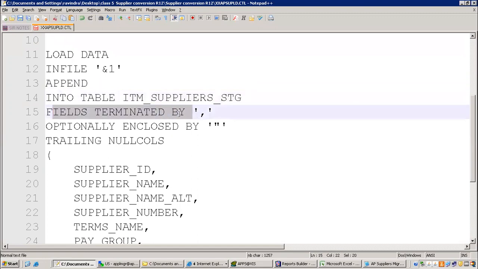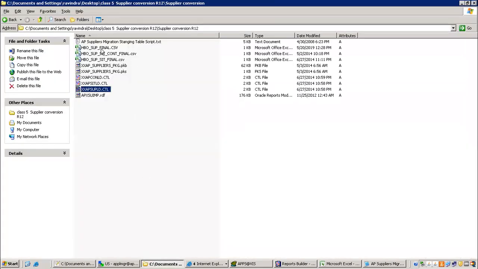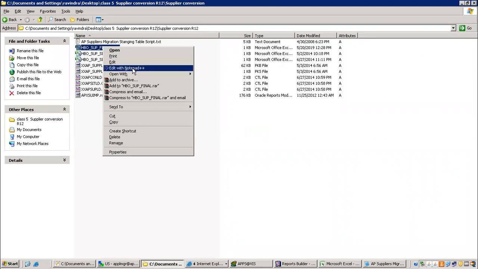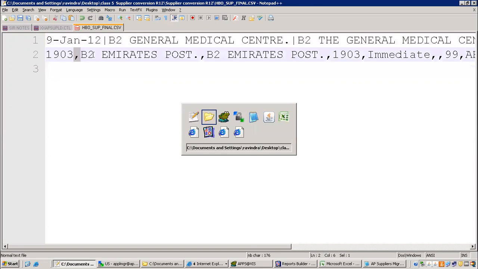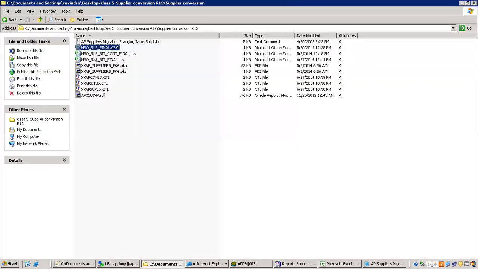Then fields terminated by. How are these fields terminated? If you open it with Notepad, see how the fields are there. The first field is terminated by a comma. But in some cases, it can be a tilde symbol, or a pipe symbol, pipe separated: first column, then pipe, second column. You may have a number of third parties, and we don't know what separator they have used. Every time you cannot get a comma. That's called fields terminated by.